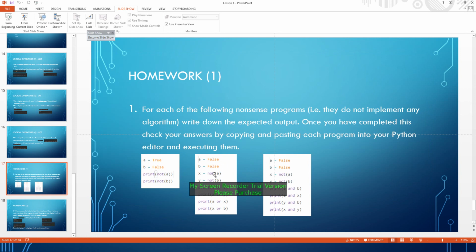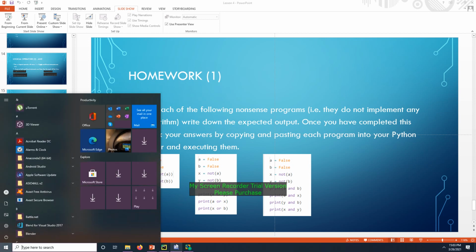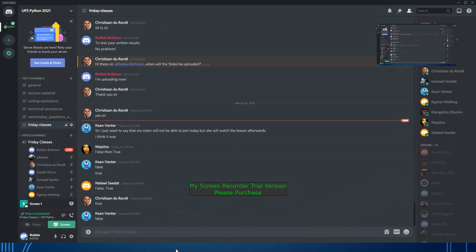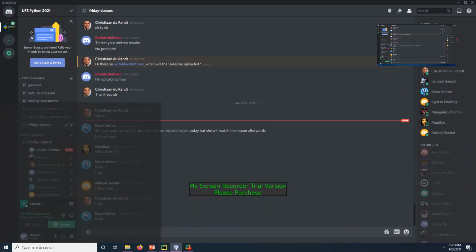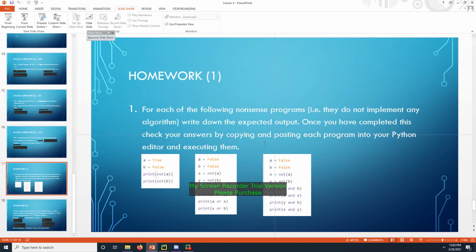And for the second one, with A being false and B being false, X is then not A and Y is not B. So what will your results be if you print A or B? Can anybody tell me what printing A or B will be? We have two different answers, true and false. All right, let's take a look here.